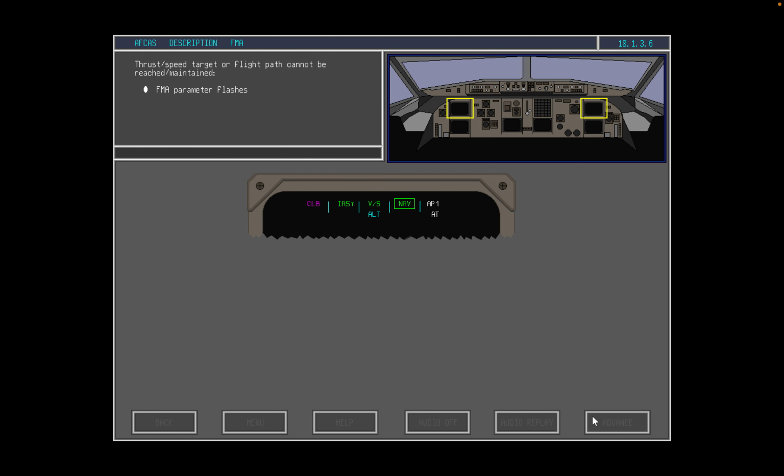If a thrust or speed target or a selected flight path cannot be reached or maintained, the associated FMA parameter flashes, and the parameter that is at its limiting value turns magenta. In this example, the combination of vertical speed and indicated airspeed cannot be maintained with the available thrust. Individual mode failures resulting in the loss of armed or active modes are shown by amber flashing annunciations in the individual windows.